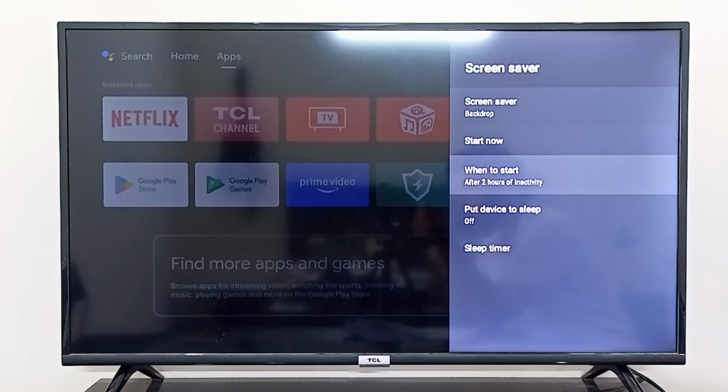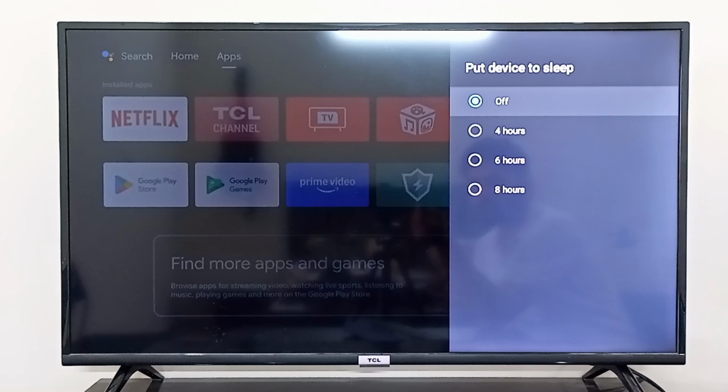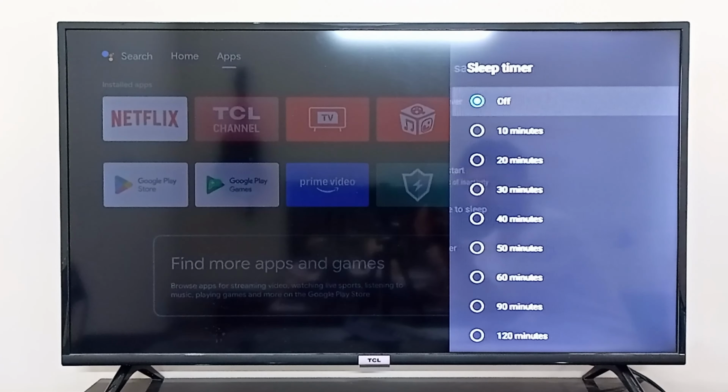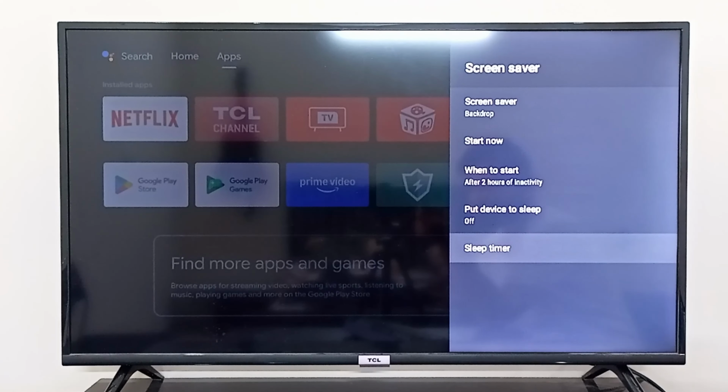So to turn on the sleep timer, you can simply go to put device to sleep. You can select how much time you want your device to go to sleep for: 4 hours, 6 hours, however much time. And this is the sleep timer. From here you can choose after how much time you want your device to go to sleep.